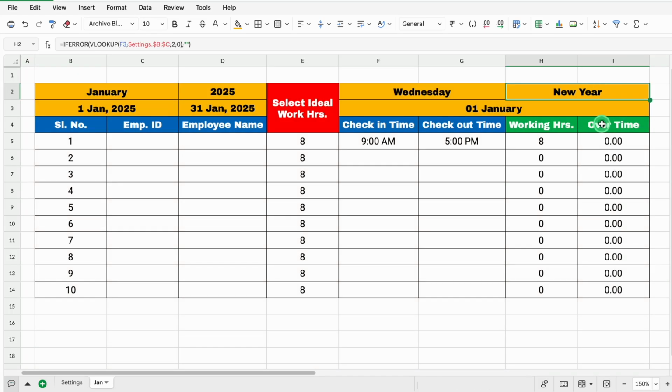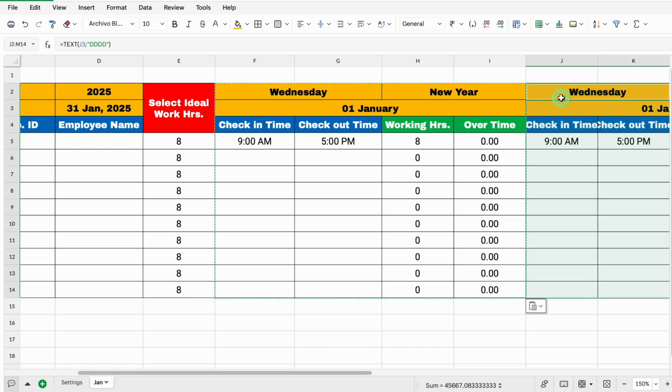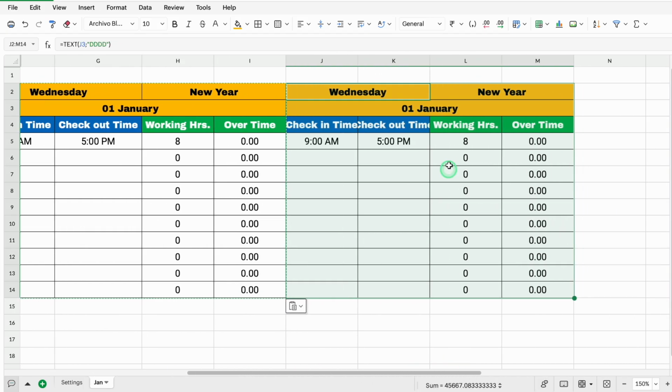Now let's come to the right-hand side. We'll click on the very first day and select till the bottom. We'll copy this, Ctrl C or Command C. We'll come to column J and I'll paste over here, Ctrl V or Command V. Let's come to the right-hand side. Over here also we can see the first date.